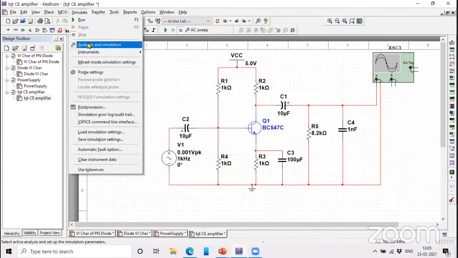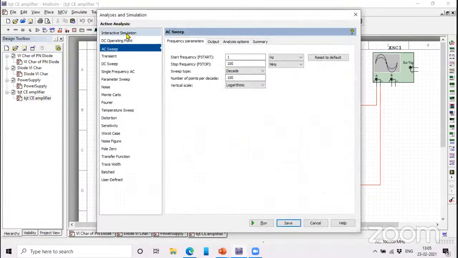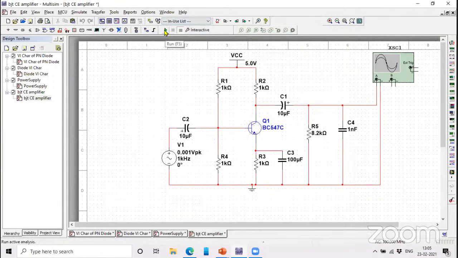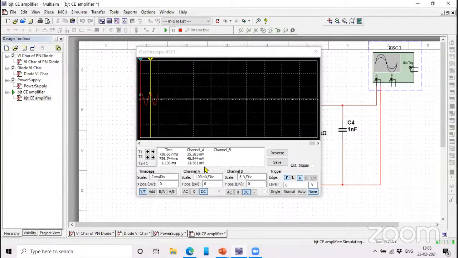Now, to see whether it is amplifying or not, we can go to the analysis and simulation, go to the interactive simulation, and save it. Now click on this run icon. Okay, you can see this. The output voltage is around 48 millivolt.